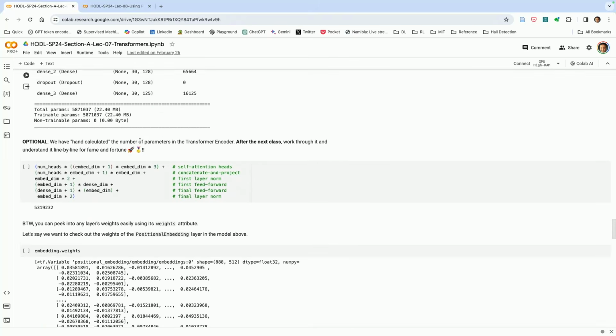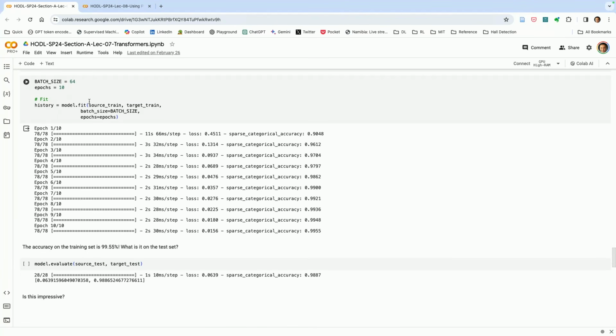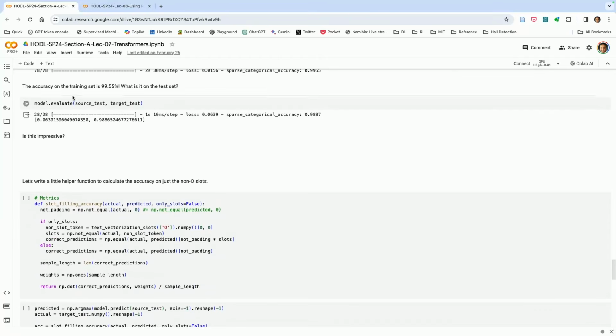So if you actually run it, you can just run it for 10 epochs, just like we normally do. Give it data, give it a bunch of epochs, choose a particular batch size. I just arbitrarily chose 64. You run it for 10 epochs, and then you evaluate it on the test set.